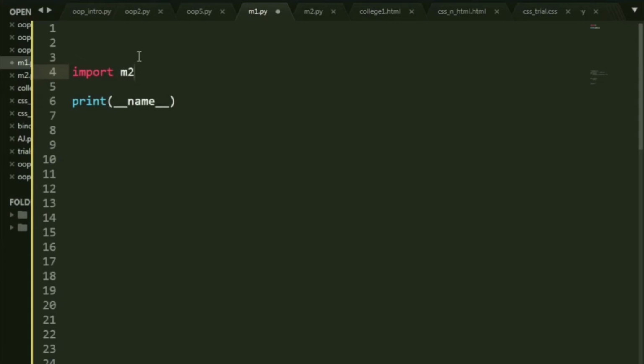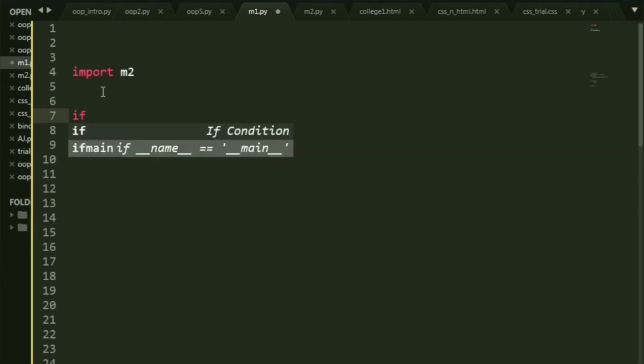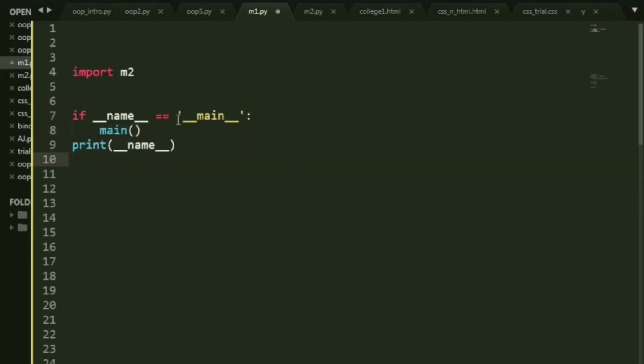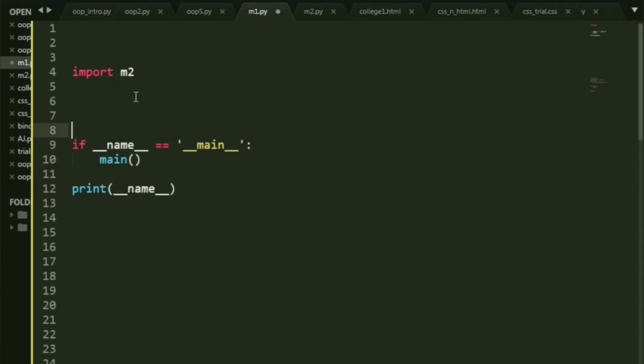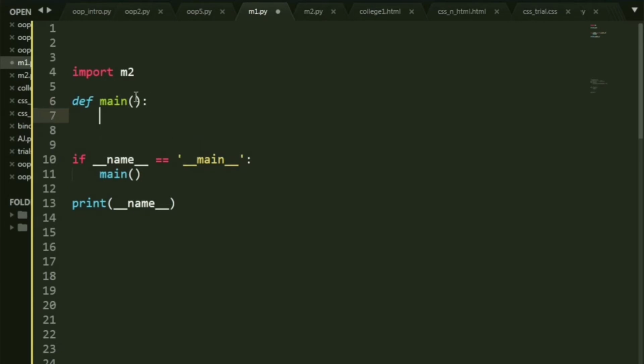So let's say import m2. Now let's see what happens. Also, let's put in our condition, that is, if __name__ == "__main__". There you go, I already have it, it's ready for you. You don't have to type it if you're in Sublime Text or any IDE. So if the name is main, then go to the main function. For now let me comment this out, and I'll create a new main function. Let's say def main, and I'm just going to say pass for now. Nothing, I don't want to do anything.